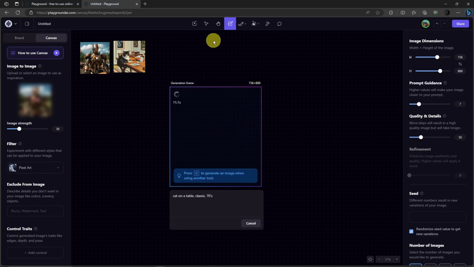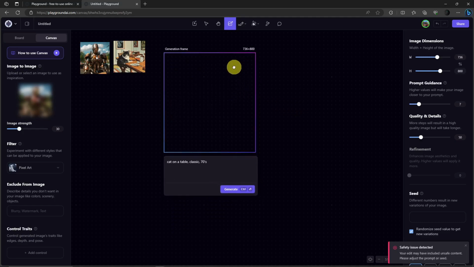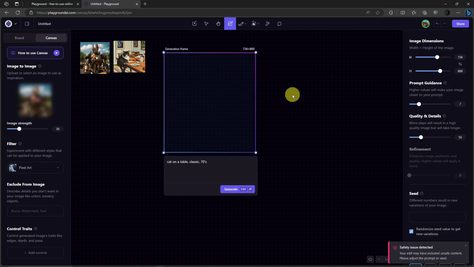By the way, those tools right here, for example, import image, and this is gonna be the magic wand. We call it magic wand right here, the eraser and the correction pencil. So drag it right there, wait for it to finish, and as you can see, your edit may have included unsafe content. Please adjust the prompt or seed. Let's adjust the prompt or seed right there.